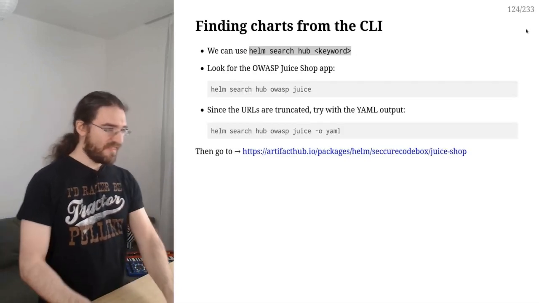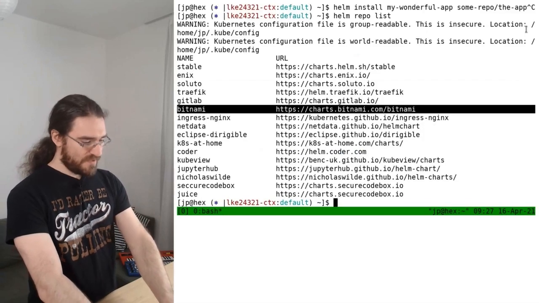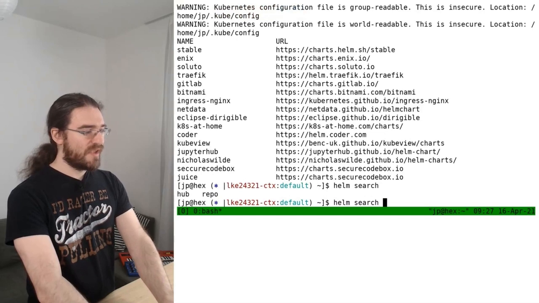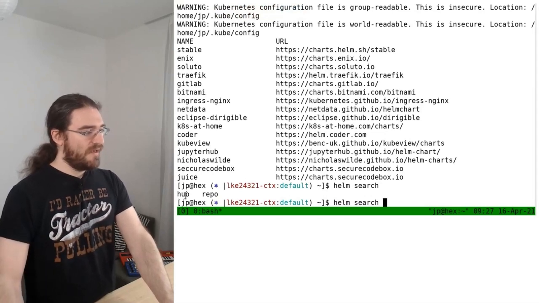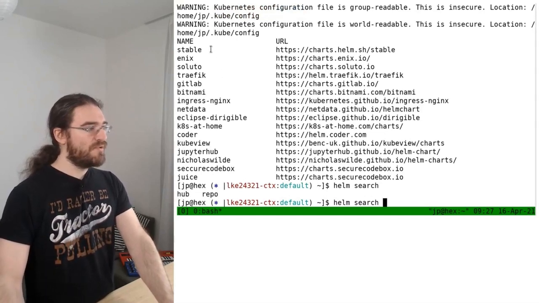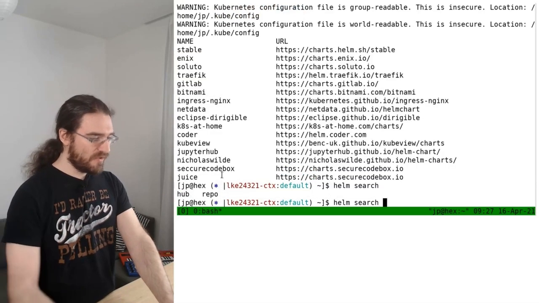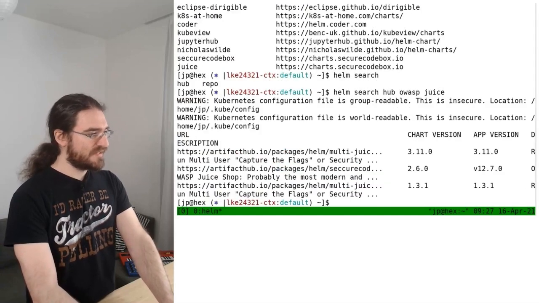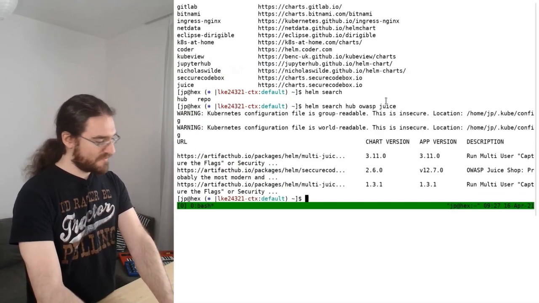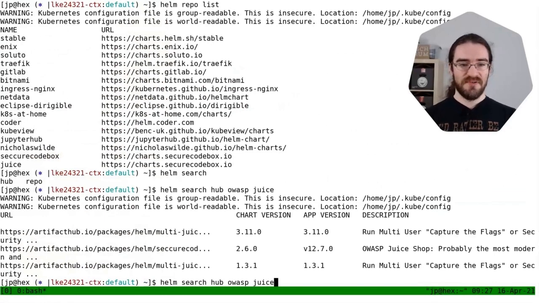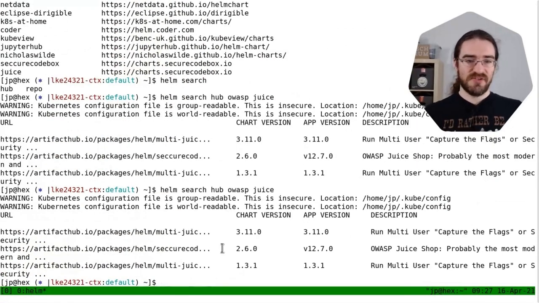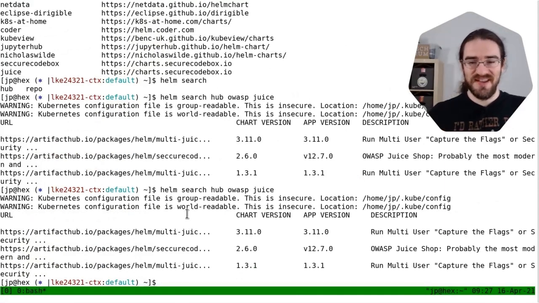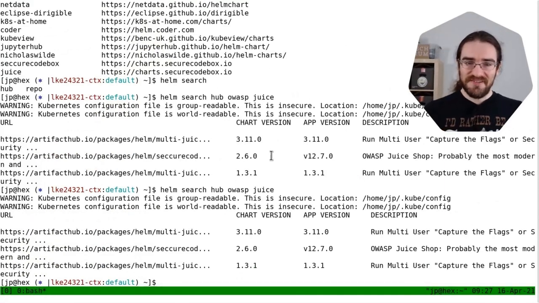So how can I find that? Well, my first option would be to do a helm search. And when we do helm search, we can say search in the hub or search in the repos that I already have added here. So let's search on the hub and OWASP Juice, for instance. And that gives me a few results. Now that command line search is not so great because you can see that the links here are truncated. So how do we deal with that?